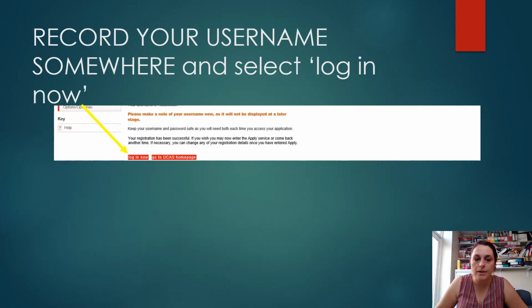Again, something else that's quite important at this point is obviously saving your username. Write it down, put it in your phone, do it wherever it is that you hold your information. But that username will be unique to you. So it will not only be your email address, but you'll also have a long digit number that you do need to take note of. This becomes your username for UCAS and is required at multiple points through this process, as well as to log in.